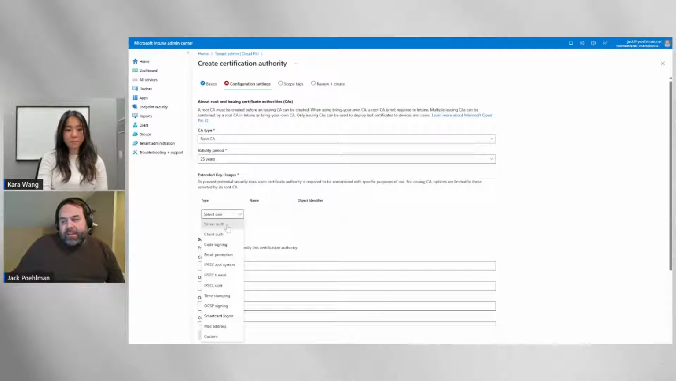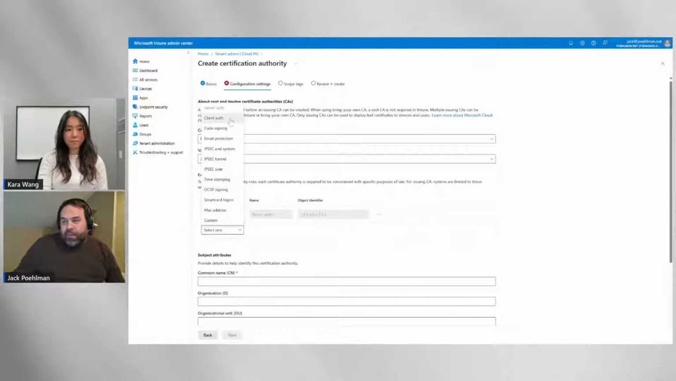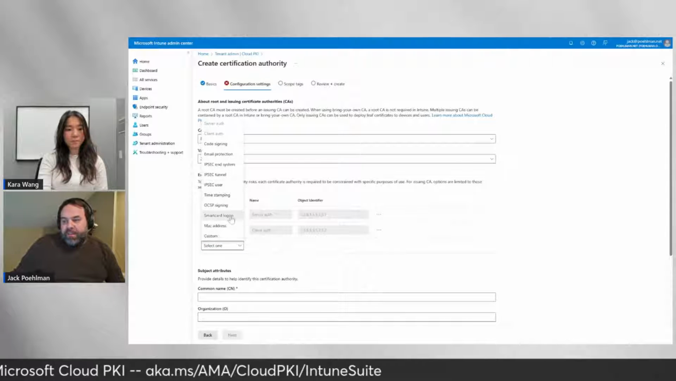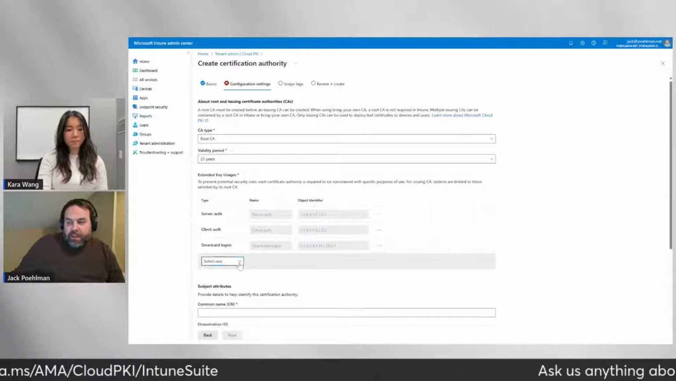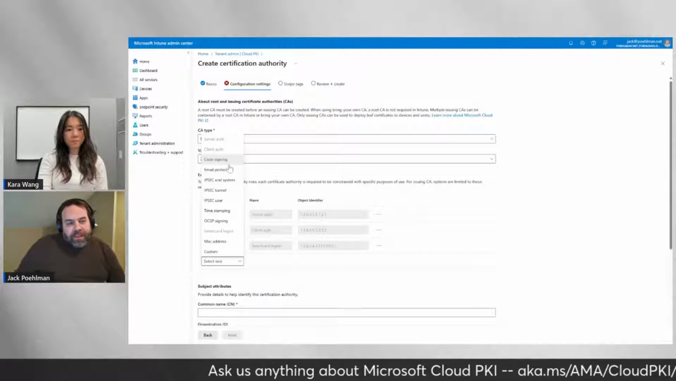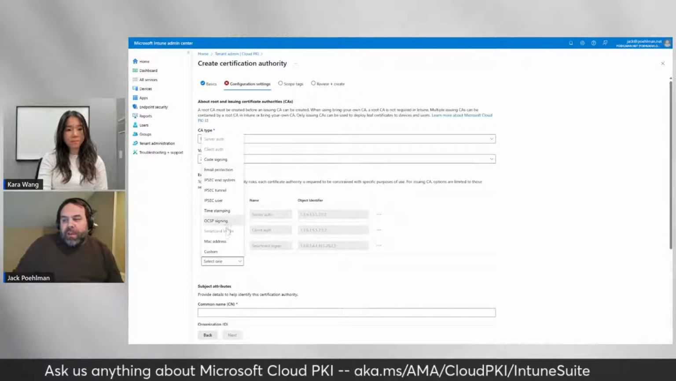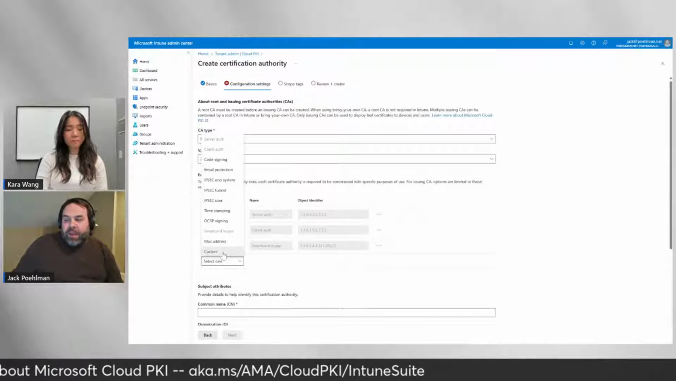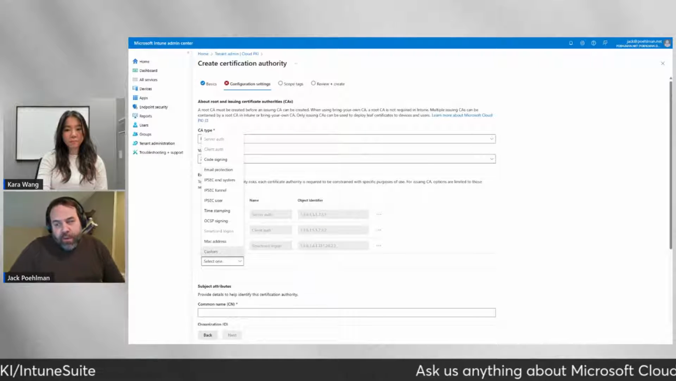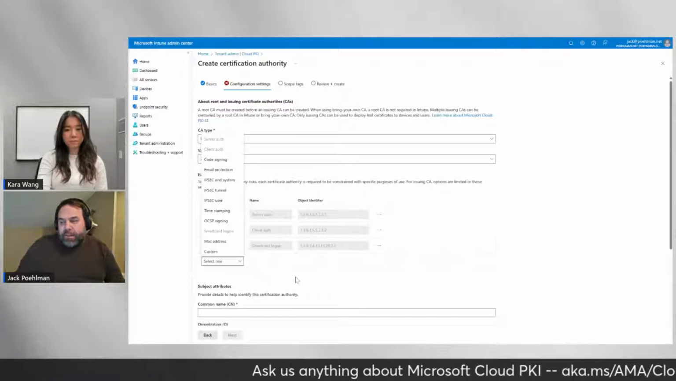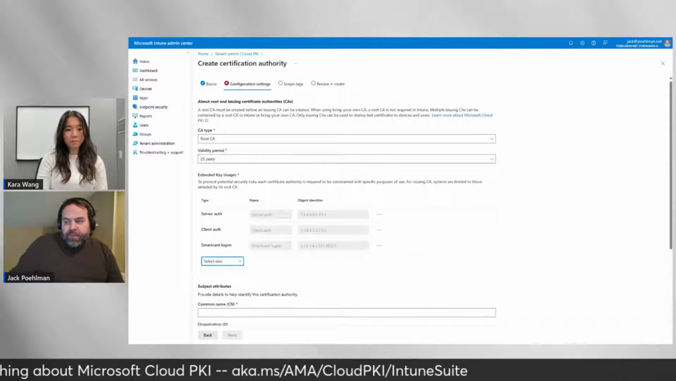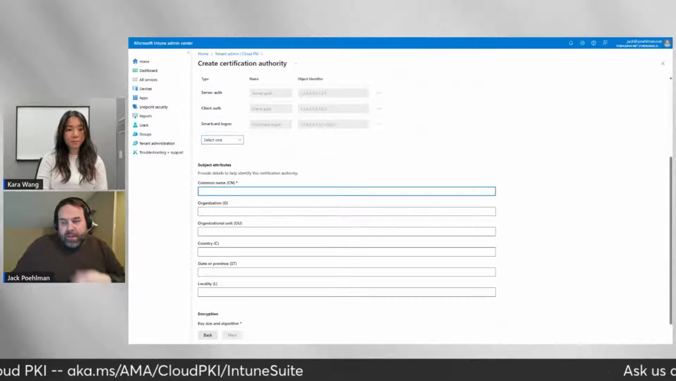So it's a good idea here to select the ones that you perceive you would ever want to use. Really common is server auth and client auth. Some other things that people often use would be smart card login, and code signing is a good future thing if that's something you perceive you would want to do, along with some of the other options in here. We also have an option for custom. So if there's a custom object identifier, commonly known as an OID, that's one that could be selected, and you would enter in what the object identifier is there.